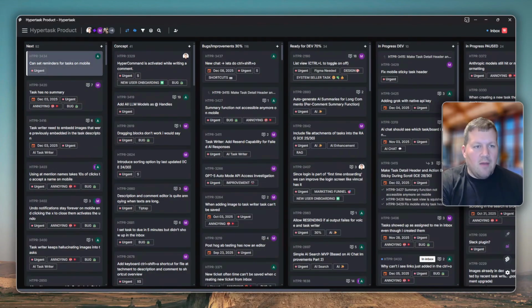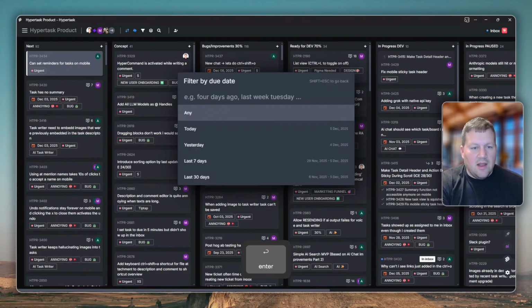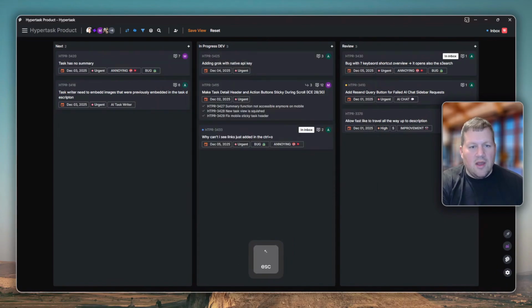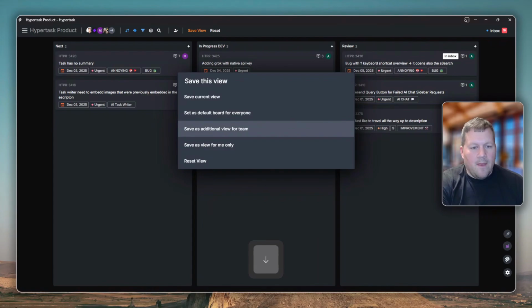And then from here, I'm going to do Shift F for filter, and I'm going to do due date. And then I'm just going to say last 7 days. And I'm going to get a view here that only shows me tasks with due dates in the last 7 days. I can then save this with Shift V. And I'm going to just add this as a new view to the team.